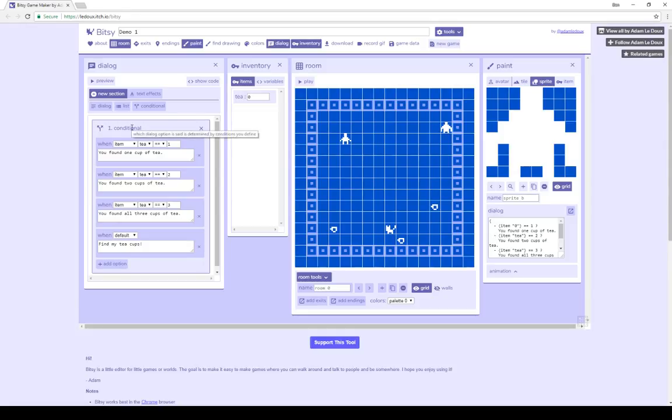Within this conditional, produced by going to New Section and then Conditional, I see 3 different conditionals as well as a default saying here. The first says when item T is equal to 1, that is, it has been interacted with a first time from 0 to 1, we found 1 cup of tea. Well, we saw that. For the second, when item T is equal to 2, that is 2 interactions, we found 2 cups of tea. When item T is equal to 3, that is 3 interactions, we found all 3 cups of tea, which is the result that we saw.